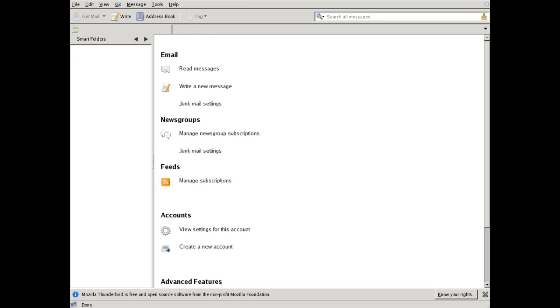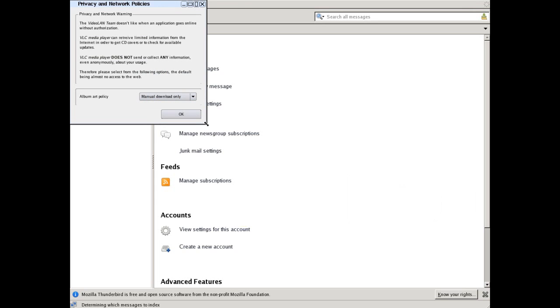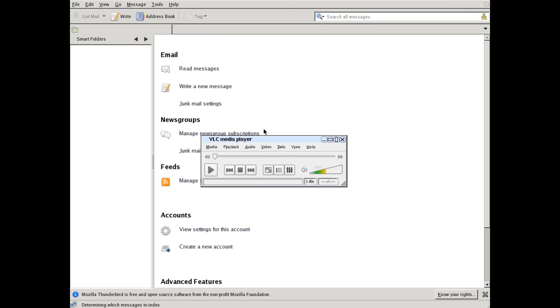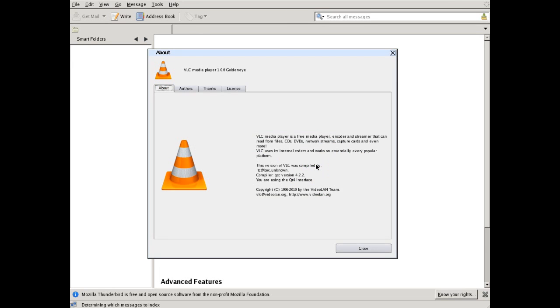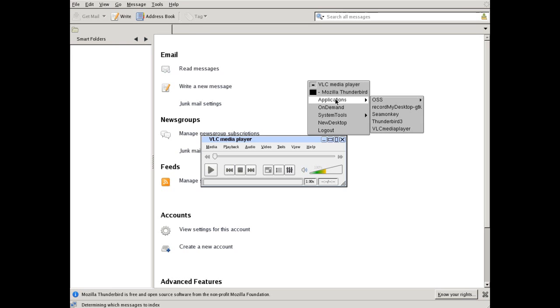There's no window borders on that though. VLC. Yeah, and that works, and that's QT. So with a bit of theming you can get it to work, so that's good. It's quite a good distro then.